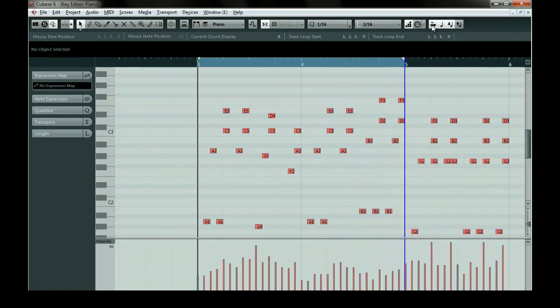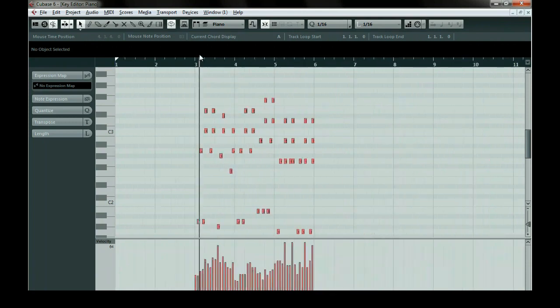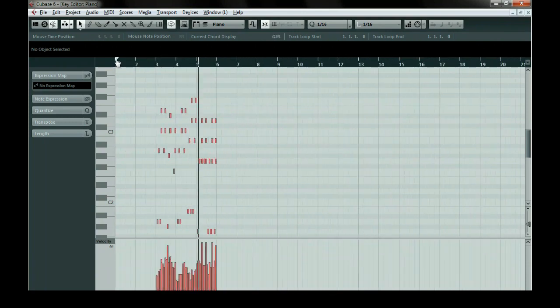If you want to loop a particular section of the key editor independently of the project page, you can click this button here to activate the independent track loop function. Notice that the blue loop region disappears. Now it's time to set the region with the standard triangle loop markers. You may have to zoom out to find them. Now set your independent loop region the way you would with normal locators.